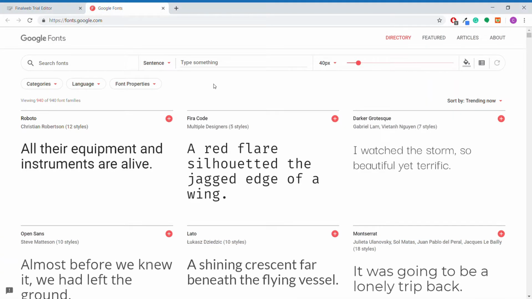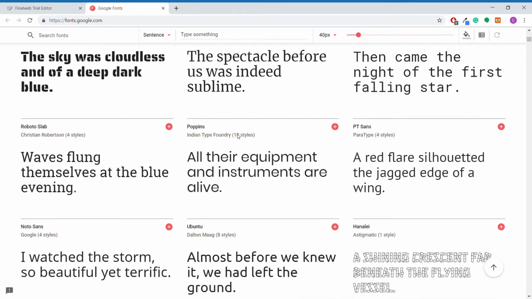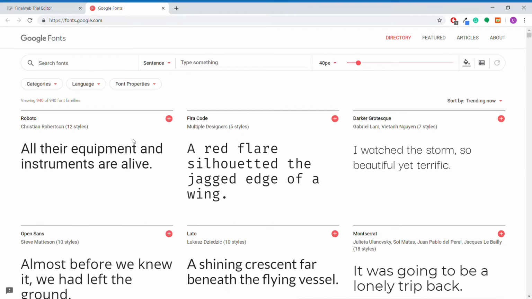I have the Google Fonts site here on this other tab, which you can find by going to fonts.google.com. Here you can browse the list of fonts Google has provided for free, and even filter the fonts by category, language, or other font properties just to find the font you are looking for.